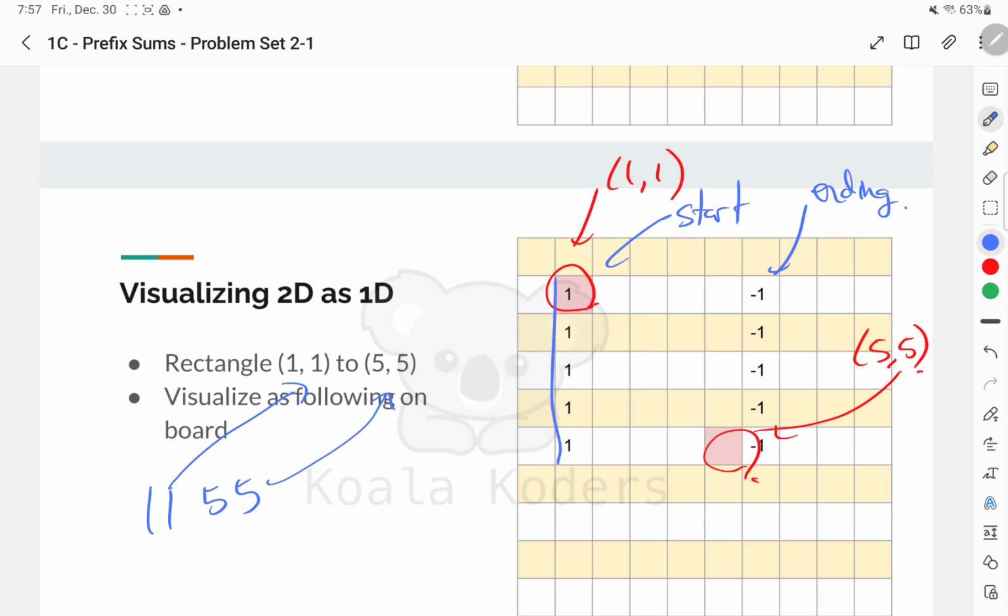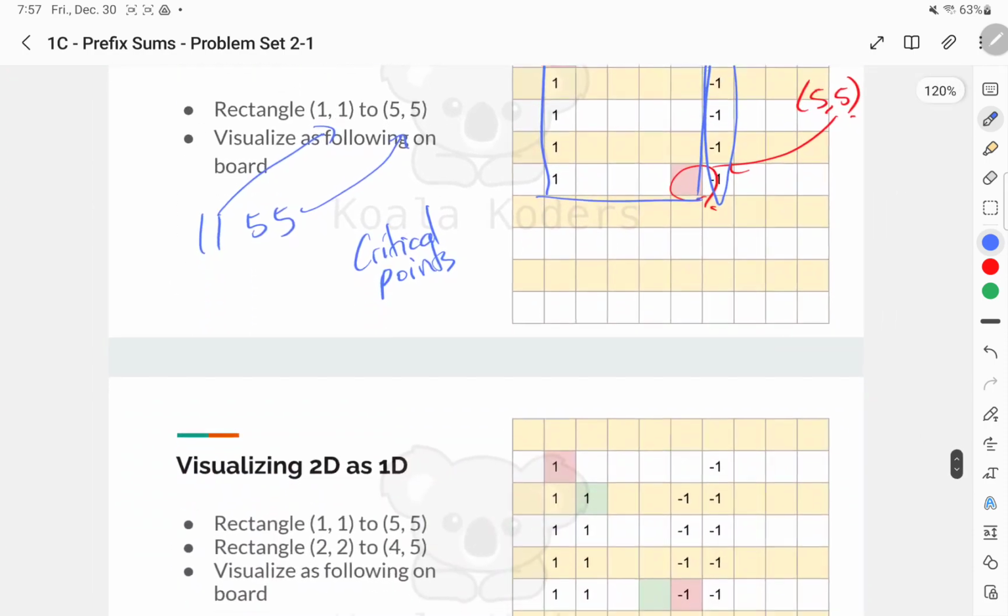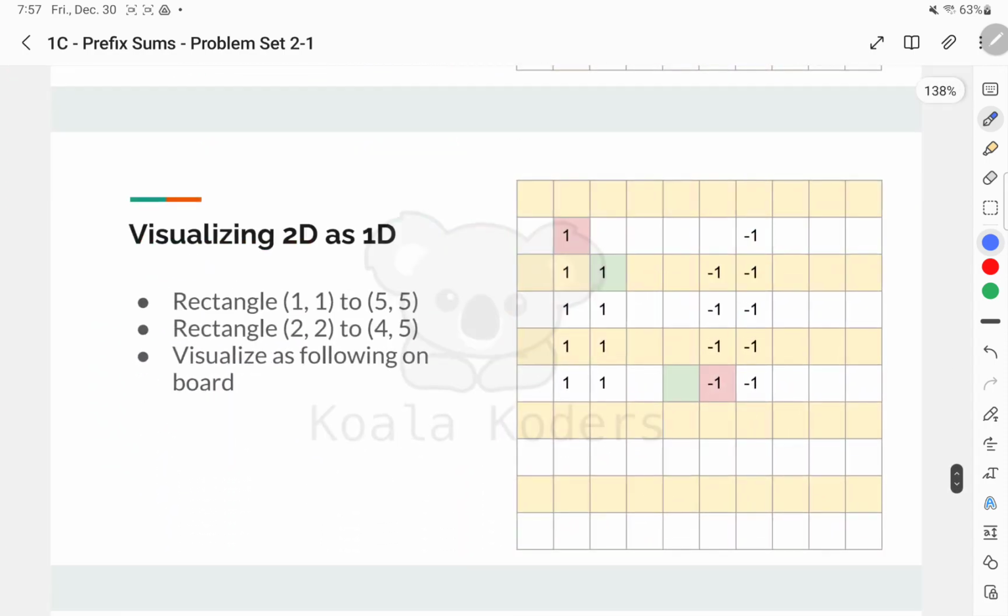So this is my actual rectangle, but I end painting one right after that. So notice what I did with the numbers. Using 1 and -1, I'm able to mark the critical points. My critical points here represent where I'm going to start painting and where I'm going to end painting. Let's take a look at another test case.